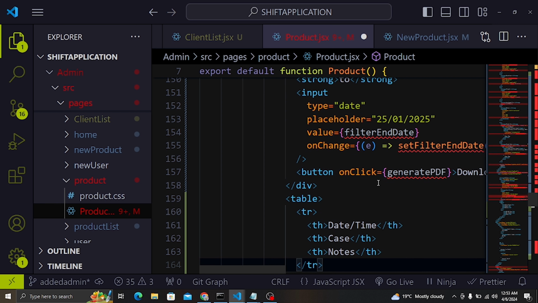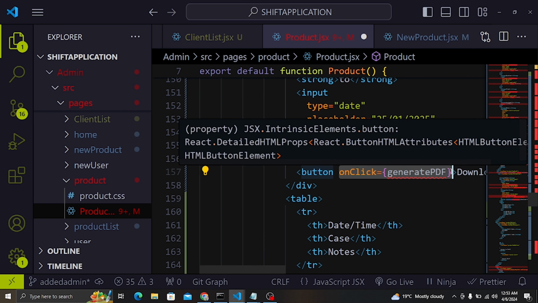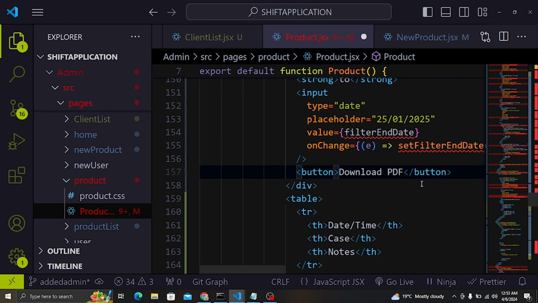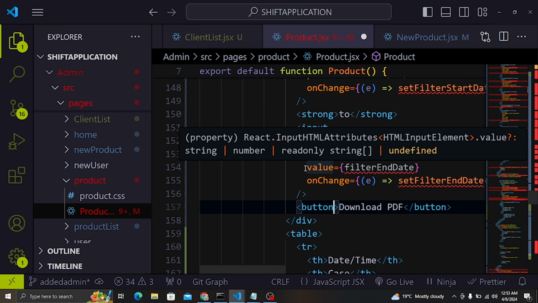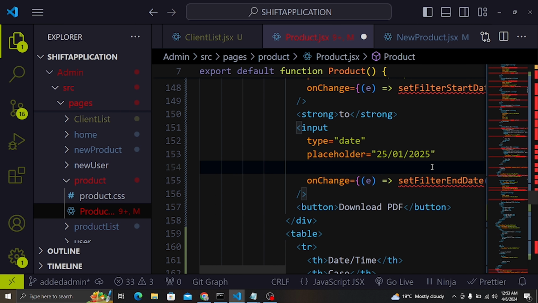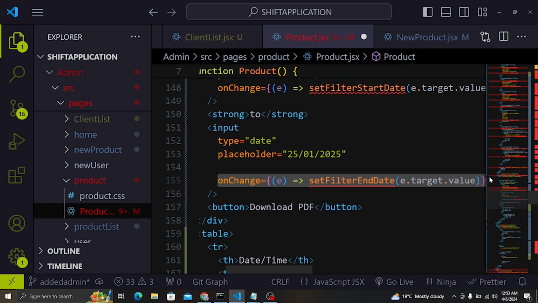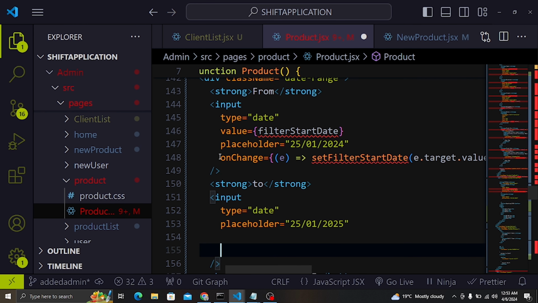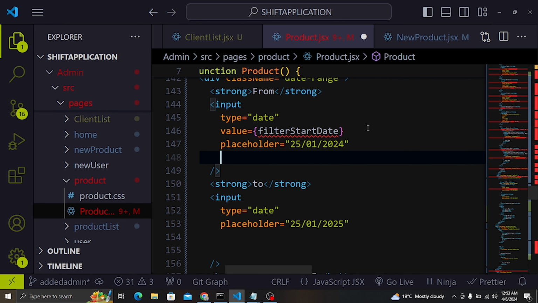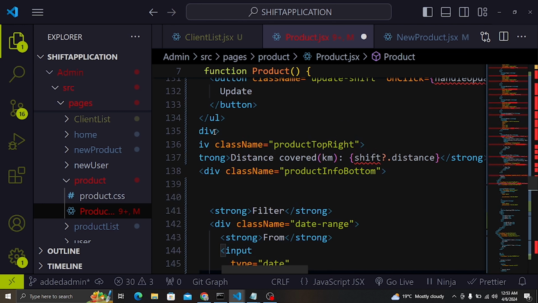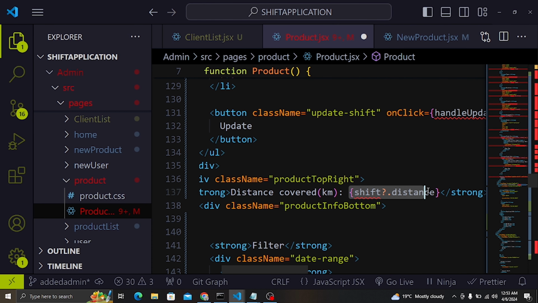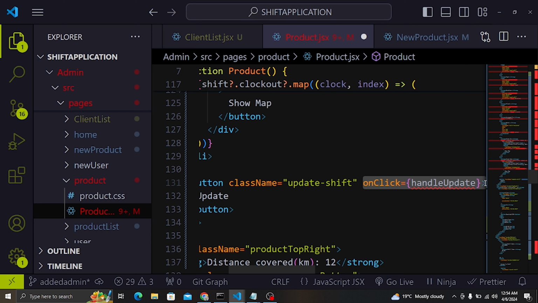Also here you can see we have this generate PDF, because we are going to see how we can generate PDF. The other thing is here we can filter date end, and I'm going to remove this also like that. Also I want to remove all these here. So actually let me remove them. And here I'm going to remove this shift distance. I'm going to add this distance manually, like let's say here 12. And here also I'm going to remove this on click.